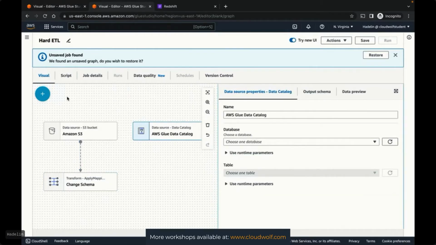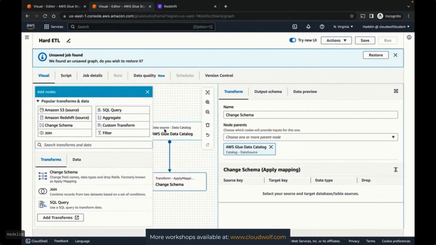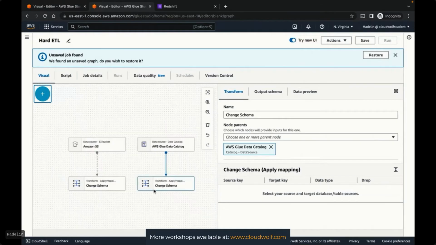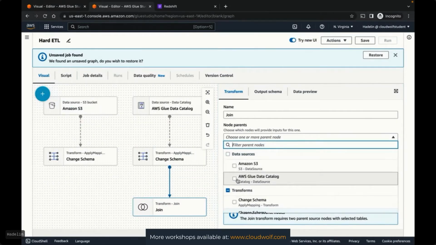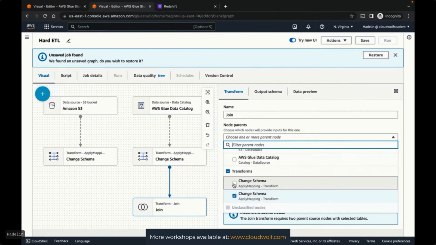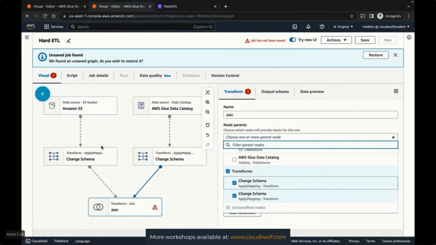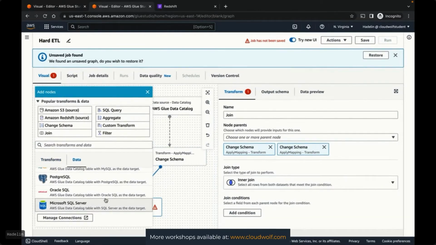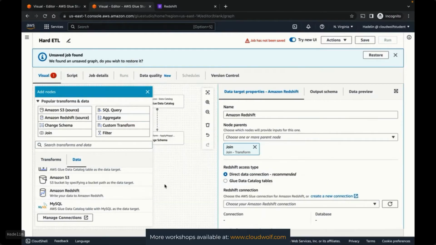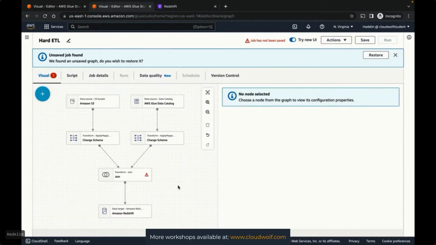Perfect. And then for the second one, apply mapping. Okay. So that cleans the data. And then, of course, we're going to do the join. And here in the node parents, we are going to, be careful, select those. Not those, but those after the transformation. And then finally, as the targets, this time we're going to choose Redshift. And this is the hard ETL process.